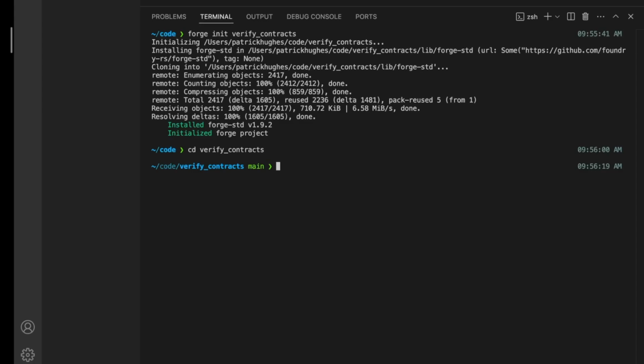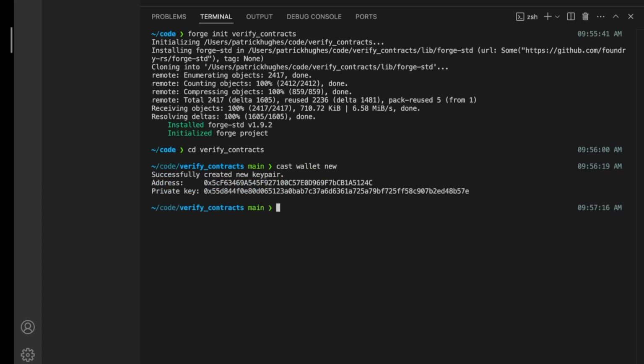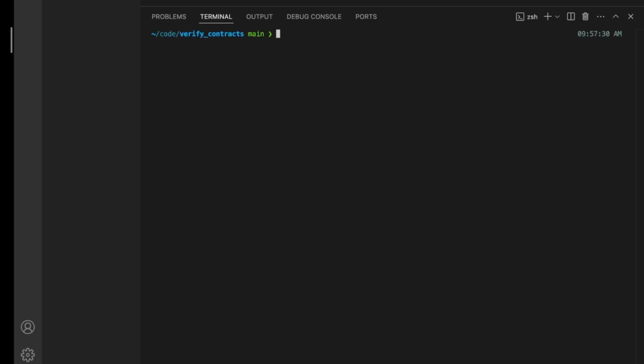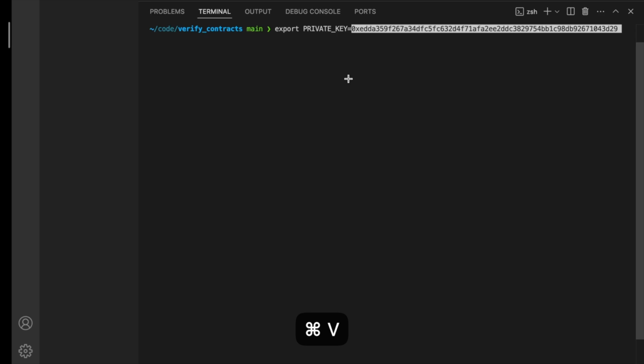For that, we'll need a private key to a wallet that we own. You can use an existing private key or create one using the cast wallet new command provided by Foundry. Be sure to export that private key as an environment variable so that we can use it later when deploying the contract.